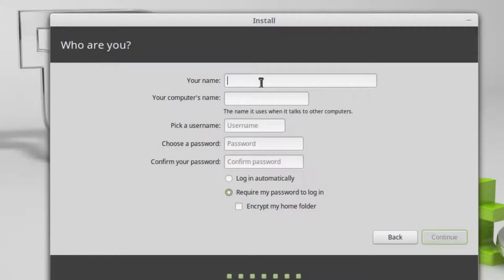And as for your name, in my case, my name is Mike and my computer's name, and this is all lower letters. I'm going to pick the same one, Basement RC Rebecca Cinnamon 6401. Pick a username, Mike, and then a password.